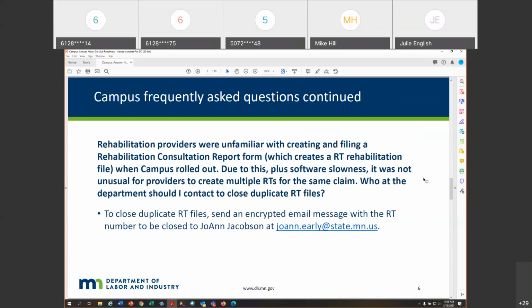Initially this was certainly due to the process of folks just trying to get familiar with the campus software. So either they were clicking the mouse multiple times, creating multiple files by mistake, or they would get an error message and then click again and try to submit it. So some folks ended up having multiple rehab files on the very same client, very same date of injury, claim, etc. And of course, there was no need to work all of those same files. So we needed to go ahead and close duplicate files.